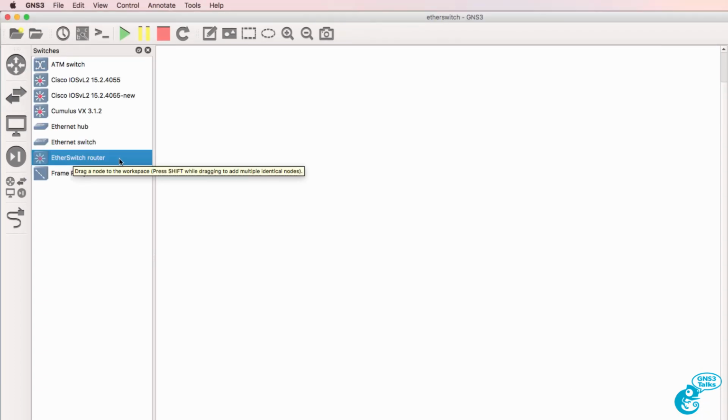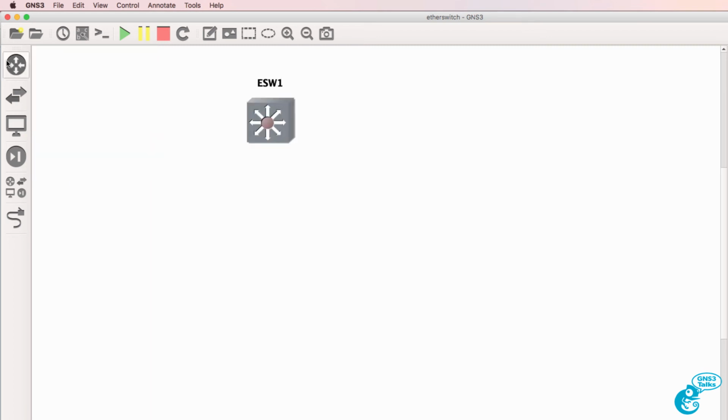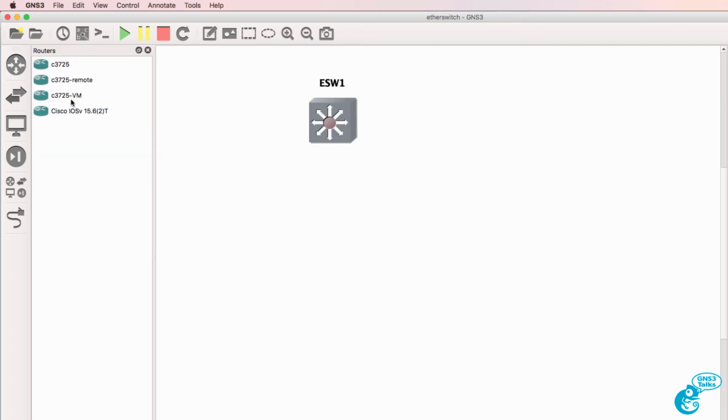Under Switches, I now have the Etherswitch router available, and I could drag that to the workspace. I'll zoom in here to make it easier to see. And what I could do now is drag some routers into the topology.